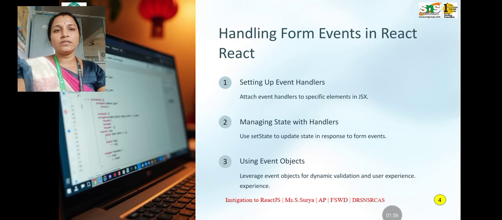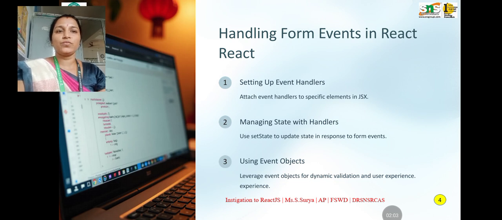Next topic is handling form events in ReactJS. How are we going to handle each and every event in ReactJS? First, we attach event handlers to specific elements in JSX, the JavaScript. Second, managing the state with handlers. We can go along with setState to update states in response to each form. Next, using the event object, which supports dynamic validation and a better user experience.